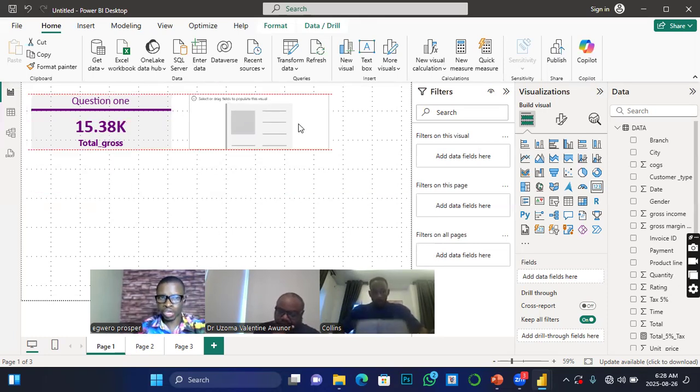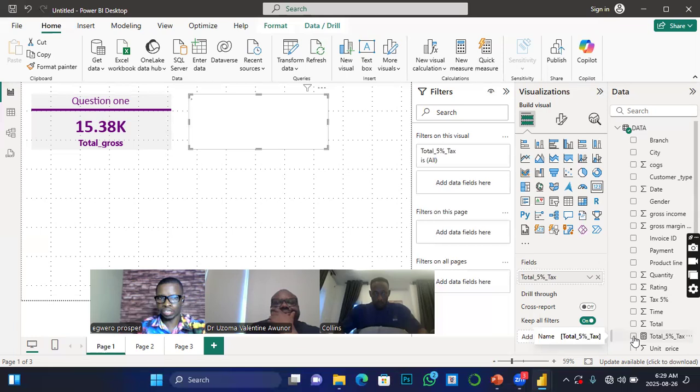So that is why I want the total to be at the top first. Then the breakdown report will come under them. That is the idea, so that we end up having an interactive and dynamic dashboard. So now that I've added the card, I will also add the measure I created. So I have the total 5%. Are we having the same value? Yes. Okay, so this is what it brings out.